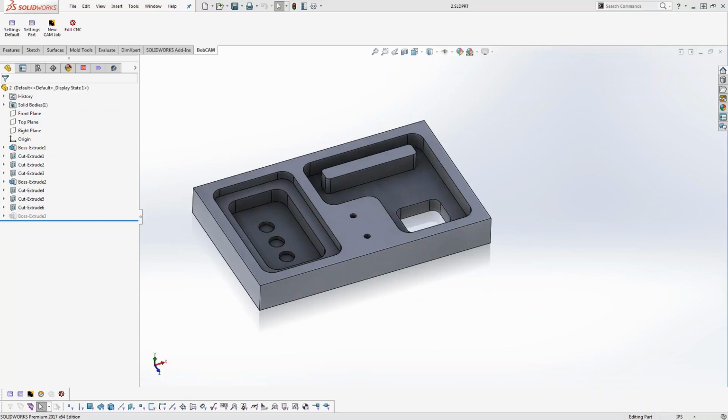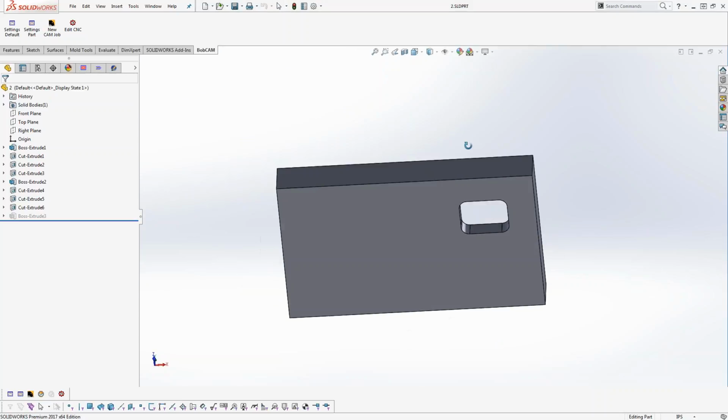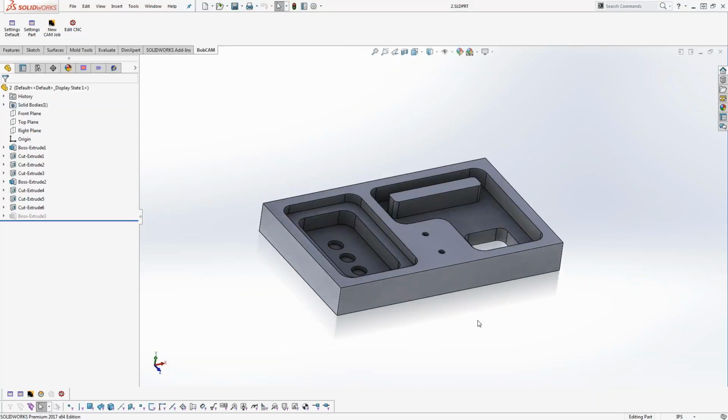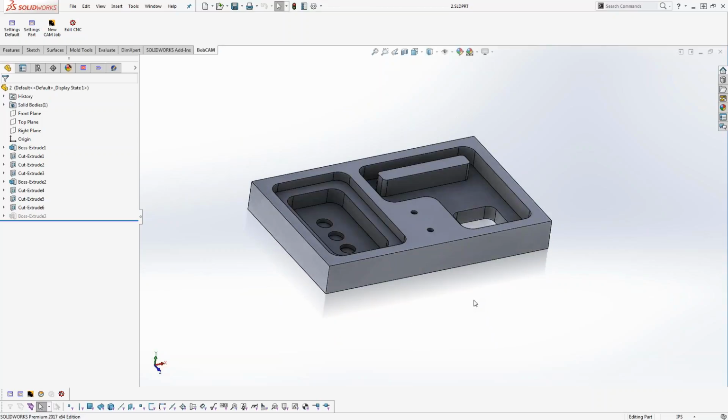So where are we gonna start off? Well, I have a sample part here. I don't have this part programmed right at this point, and really what I'm going to do is just kind of start from scratch, okay?